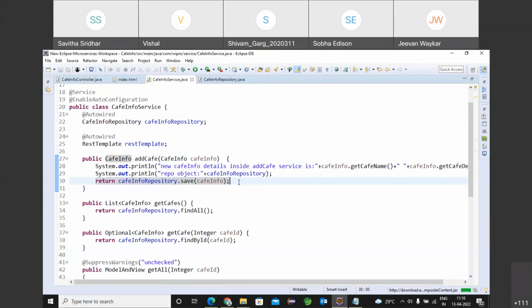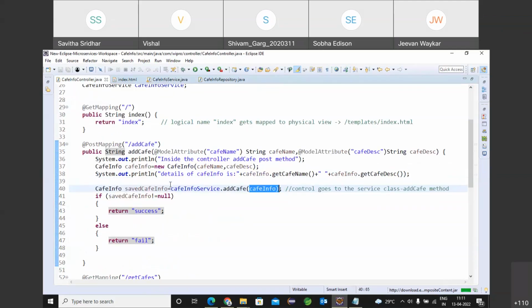Team, are you all with me? Yeah. And here it is using a return. Whenever it saves, the save method returns whichever object was saved. Whatever object was saved, it will return the same object. So that is what is getting returned. So in the controller, what am I doing? When I call this, if everything is fine, it should have returned an object. That returned object, I'm trying to store in a temporary object here called savedCafeInfo. And I'm checking: if savedCafeInfo is not equal to null, that means what? If it's not equal to null, the object is there. That means the saving is successful. In that case, I am returning success.